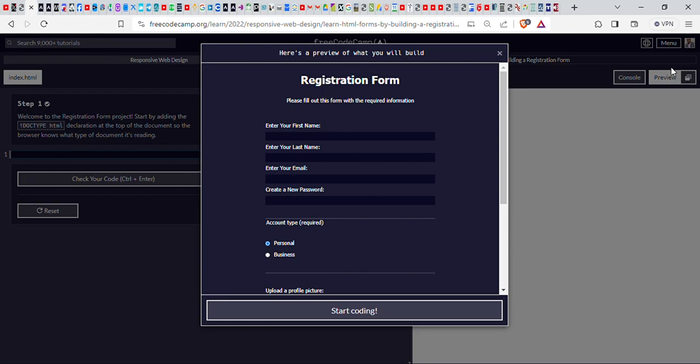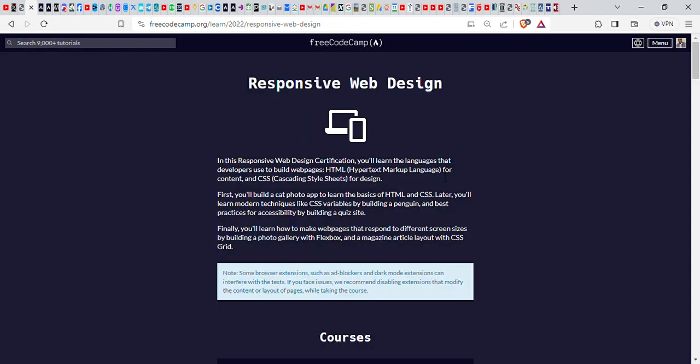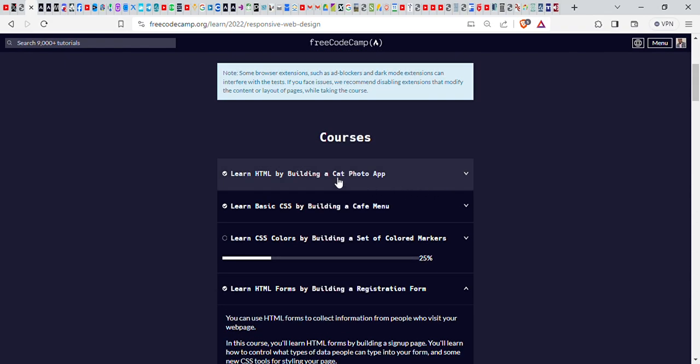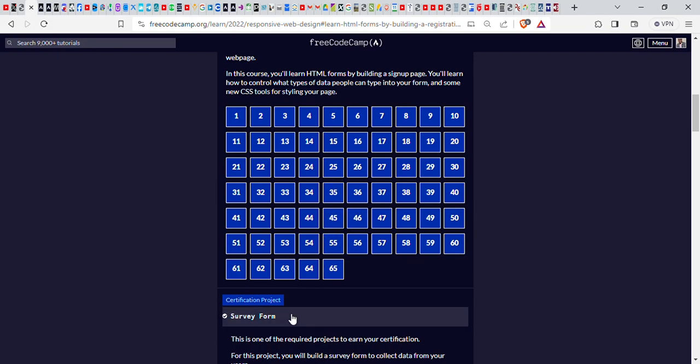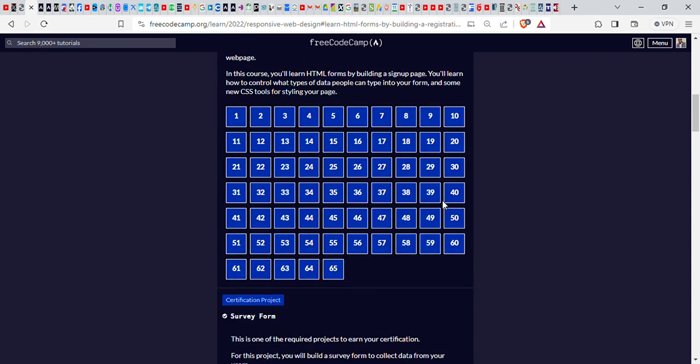So if you are just seeing this for the first time, you may also consider using freeCodeCamp. And the beauty of freeCodeCamp is that, apart from the different steps to learn the different modules, you can also go ahead to do certification projects that can help you work towards getting a certification. So that's the beauty of it.